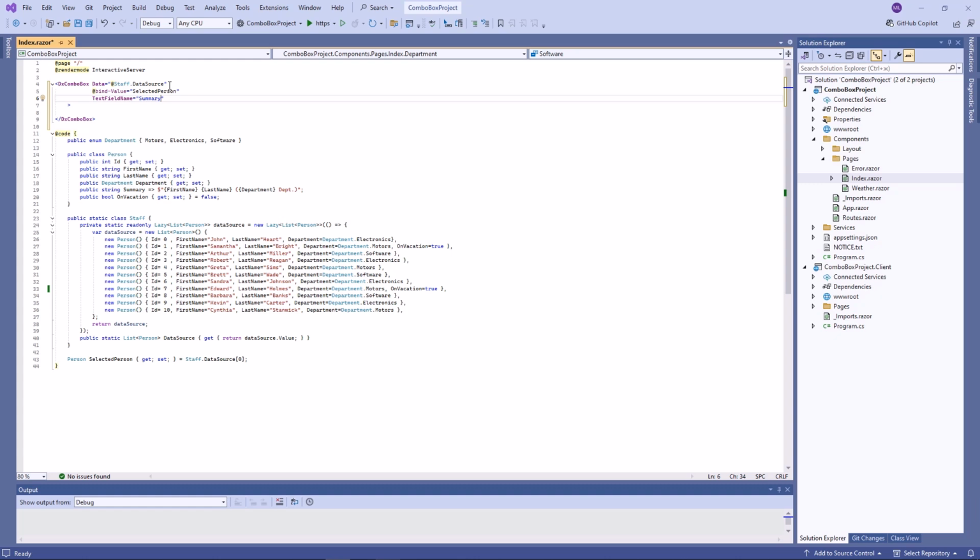If the TextFieldName property is not specified, the editor searches for a field named Text in the data source and displays this field's values as item text. Okay, run the app.